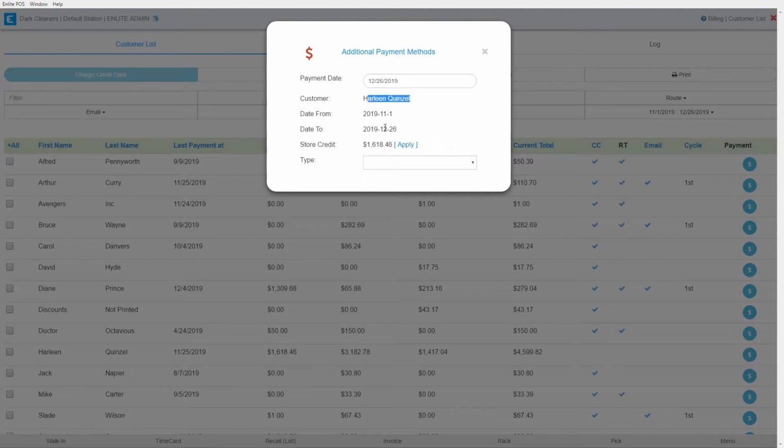Then it shows the customer we're working with, Harleen Quinzel. This is from November 1 all the way through today, December 26th. She has this much in store credit right now, but we're going to leave that alone for the moment. We'll come back to this section a little bit later. And I'm going to say that we're going to receive a cash payment. You won't have as many payment methods in this drop down as I do. This is our test store, so a lot of activity happens here. But you'll have the payment methods that you use in your store.